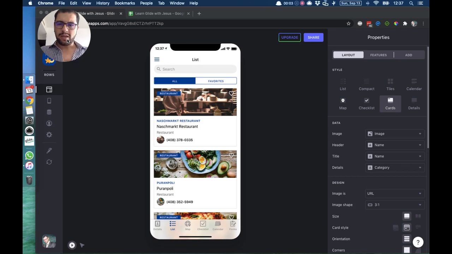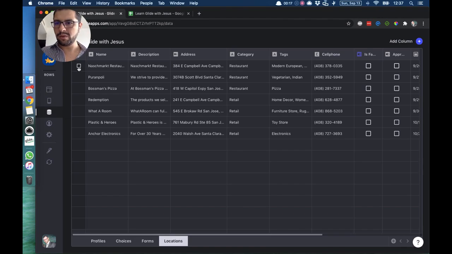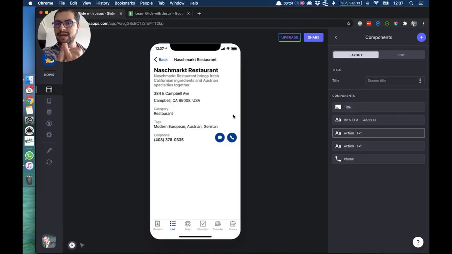When we are looking at a list of items in Glide and you click any of those, you are looking at that specific row, right? So in this case, if we go to our data, we are looking at this specific row. Now we can add, edit, or delete components showing up here. Now what I want to do now, this is a details page, right?